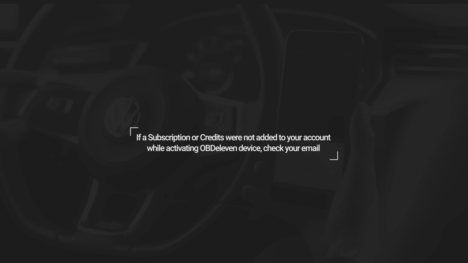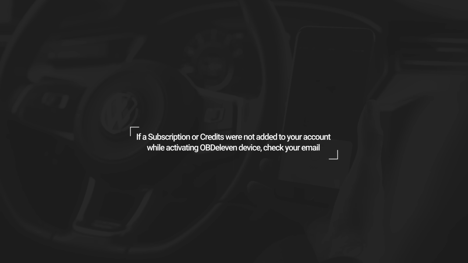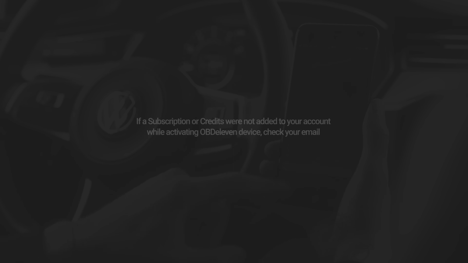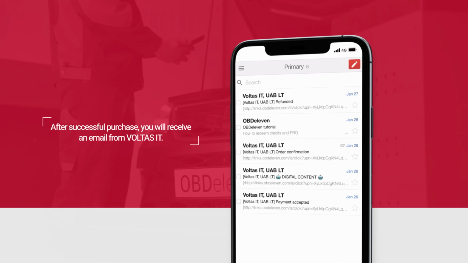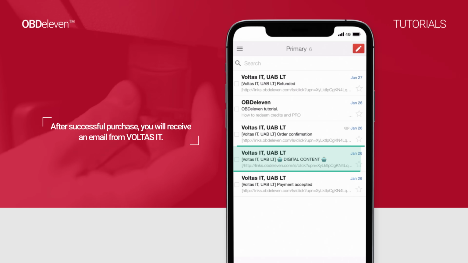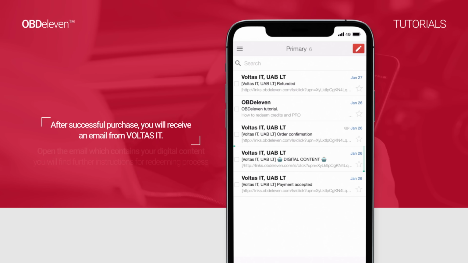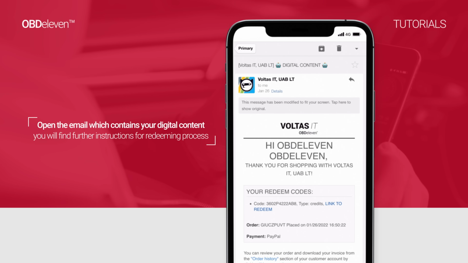If a subscription or credits were not added to your account while activating the OBDeleven device, check your email. After successful purchase, you'll receive an email from Voltus IT. Open the email, which contains your digital content.